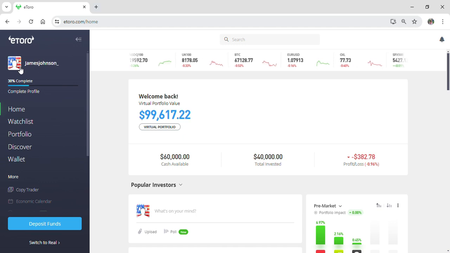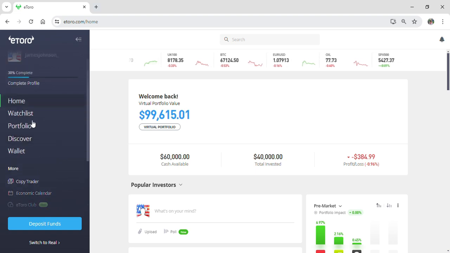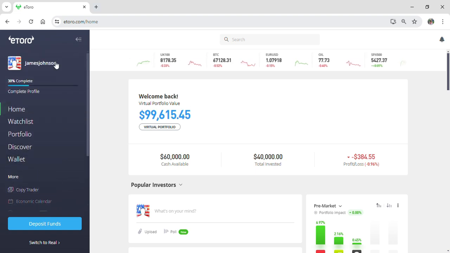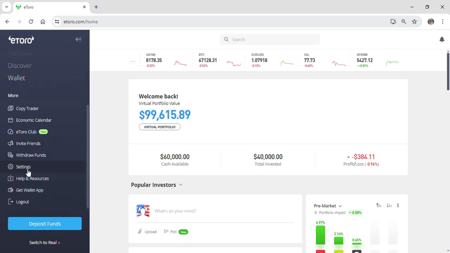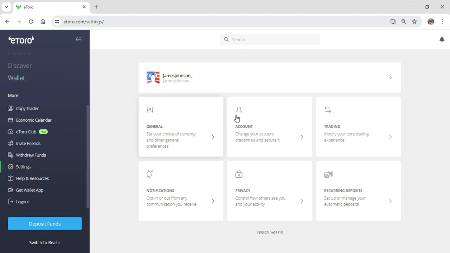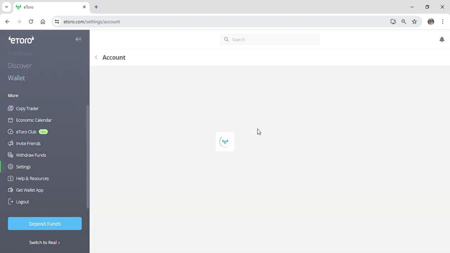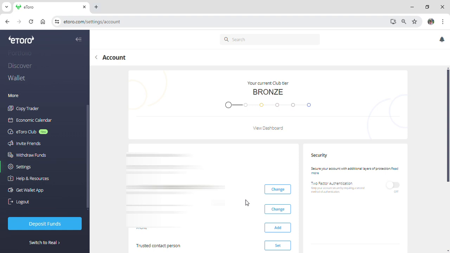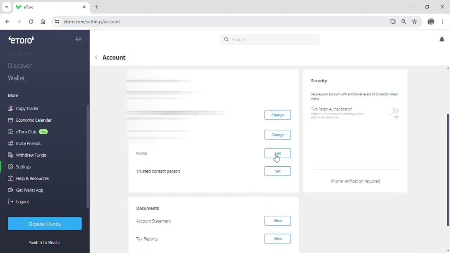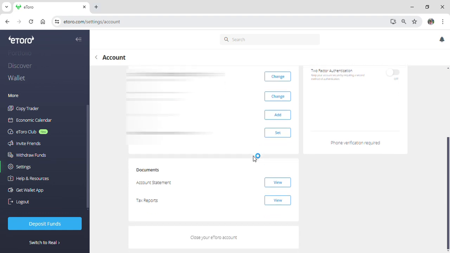And on the left hand side of the screen, you can see an option for home, watch list, portfolio, and many more. On this left display, just scroll down until you see an option for settings, and from here go on to the accounts option, where now you are able to change your phone number right here. You can add a phone number, or if you have already added the phone number, you can also opt into changing it. Simply click on add or change and just input the new phone number that you want, and the phone number will be changed.